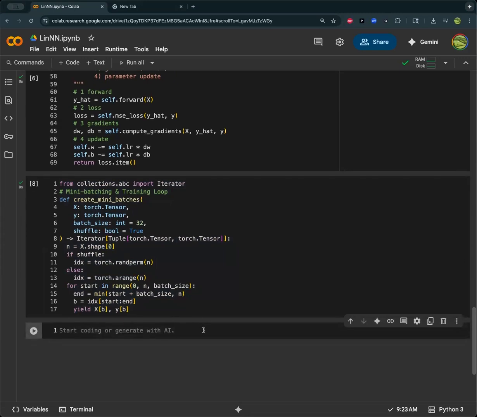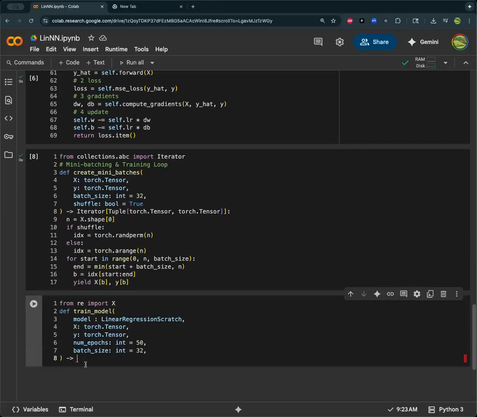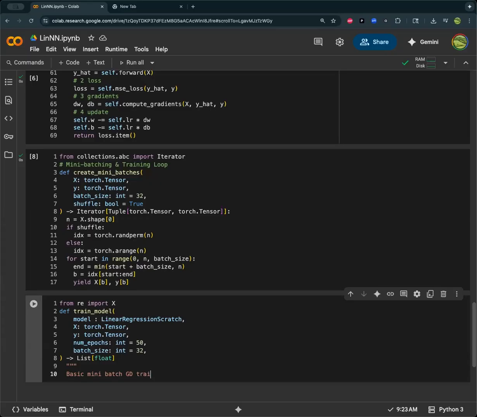And now we can train the model. Okay, let's write this. So it takes in the model, which is the class that we have, X and Y. And we still need to enter the batch size. So model, X, Y, number of epochs, and batch size. So we use 32. Let's return some form of average loss across the epochs, which will be a float. Pretty decent. And this is the training loop.